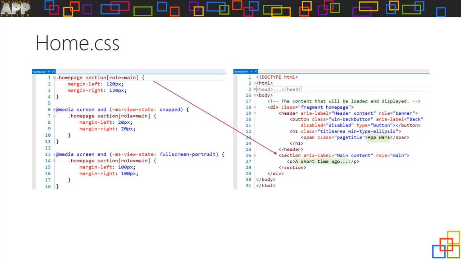And you'll notice that it's going to locate lines 26 through 28 on the right from the home.html. It's going to find that main section. And then the CSS style rules or style definitions on lines 2 and 3, the margin left and margin right, are then going to be applied to that entire main section.